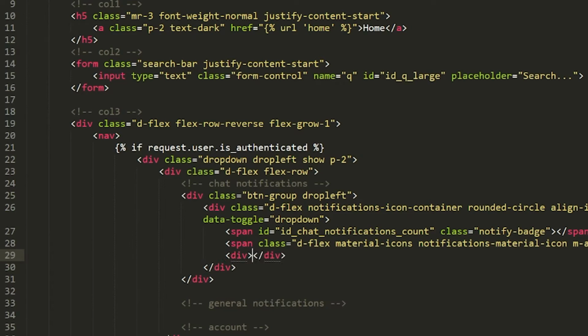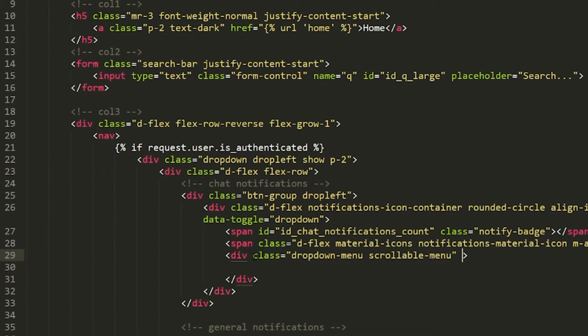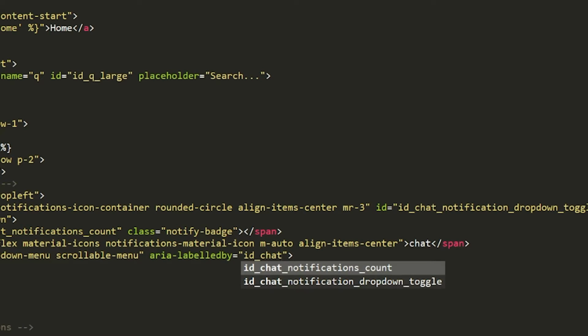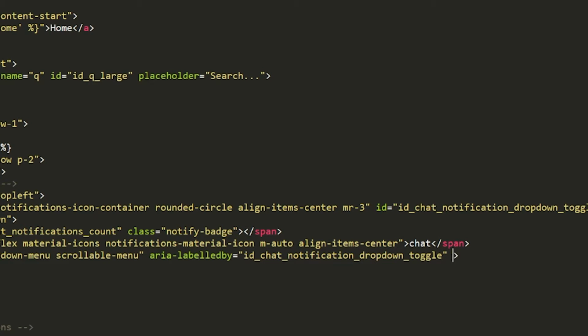Now we need a drop down that's going to be toggled. Now for now, this is going to be an empty container because they're going to be added programmatically later, but we just want to have it kind of as a placeholder for now. So scrollable-menu, because it's going to be a scrollable list of notifications, aria-labelledby equals the ID chat-notification-dropdown-toggle. And then I want to give this an ID. So what I just did there is I defined this as the thing that's going to toggle this. So that's why these have matching IDs.